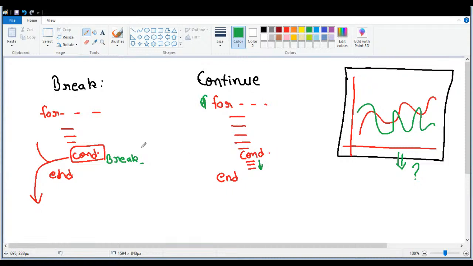So there is a difference. In the break command we don't want it to continue the loop, but in the continue command we want to continue the loop even after this condition is met. The only difference is we don't want to execute the further statements. So in that case we will use this continue statement. These are the basic two differences between the break statement and the continue statement.